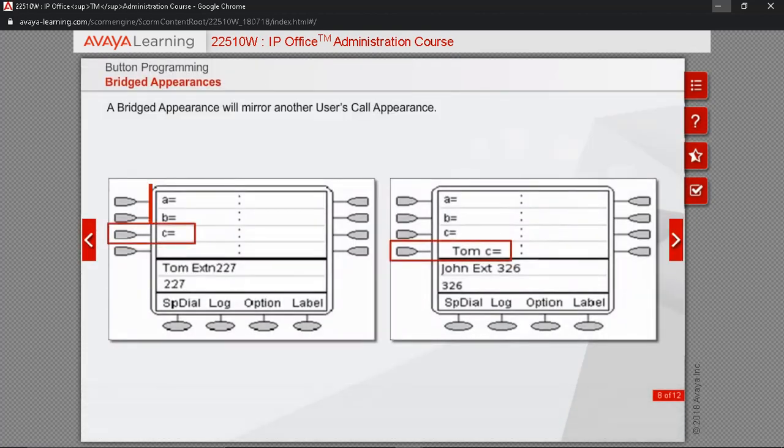A bridge appearance can be programmed to another user's buttons, so that they can monitor the appearance button of the original user. For example, in this diagram, John on extension 326 is monitoring Tom's third appearance button. If Tom's third line is ringing, he's probably busy with the other 2 and could use some help. Thus, by simply pressing the bridge appearance key, you can answer the call for him. There is also nothing to stop Tom from having your third appearance button, so as to help you out when you're busy.